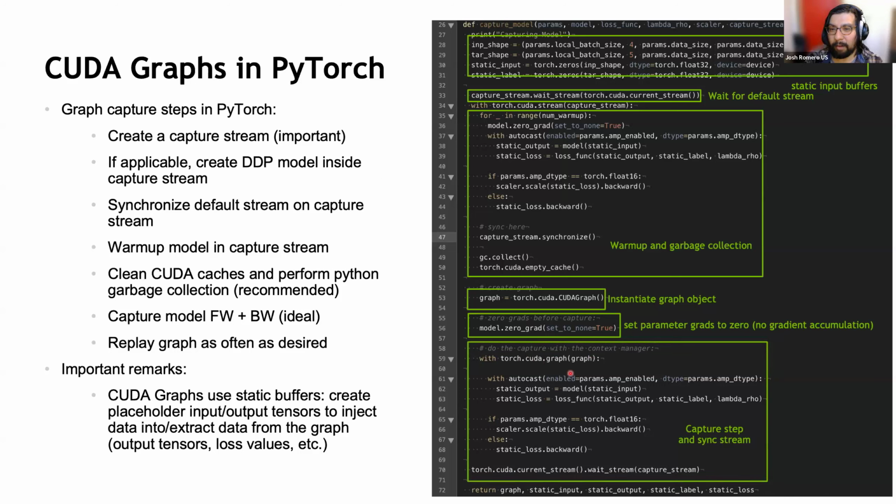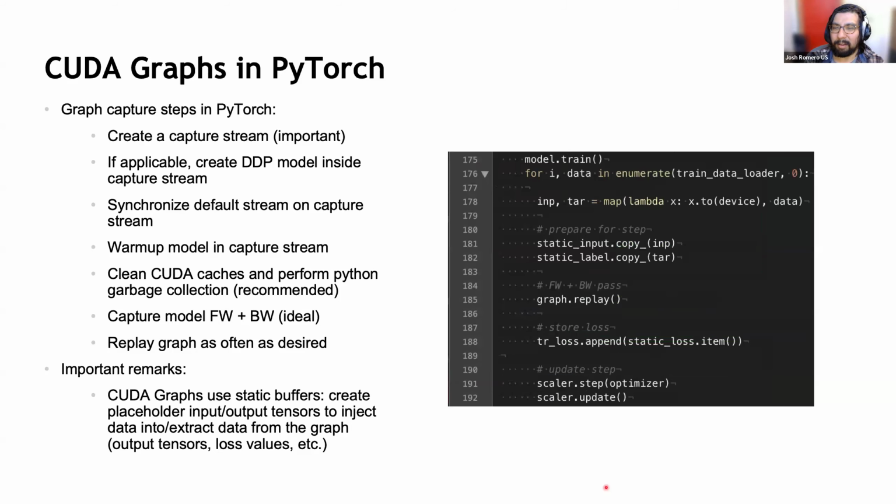So with torch.cuda.graph, you run through your model, and then you capture the graph, or basically you return the graph and the static input, output, label, and loss entry and exit points. And then the punchline of all of this is once you've captured this graph, it's just a matter of calling .replay on the graph in PyTorch to launch the entire thing.